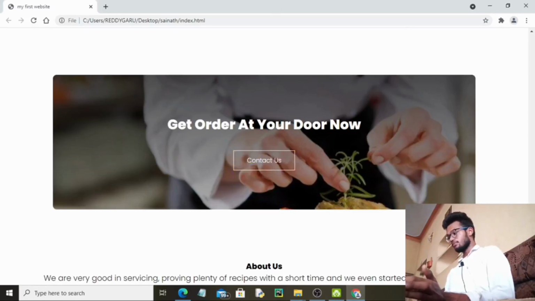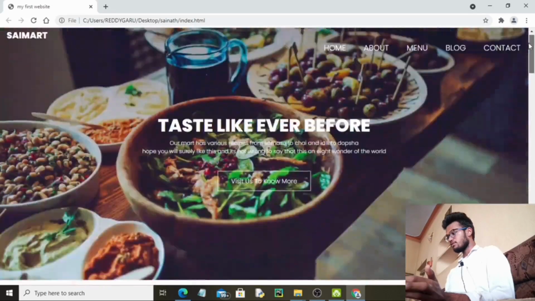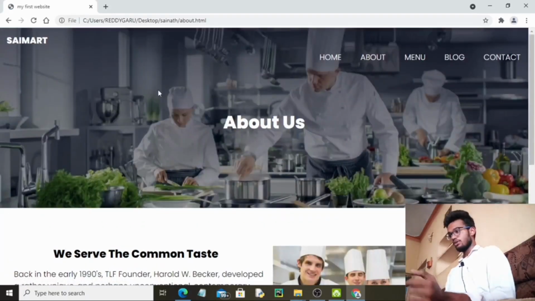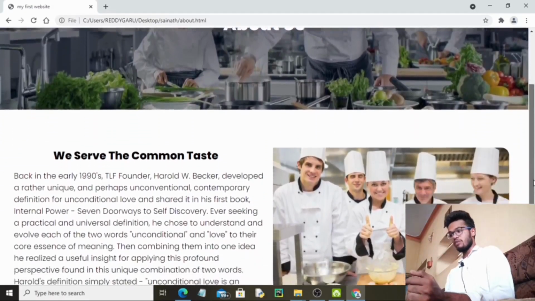Okay, and coming down, the about us. So this is not where our website actually ends. Actually we have 4 pages. Presently we are at the home page. Now let's go to the about page. Here you can see this is the about page. It's basically about the company, I mean SciMart.